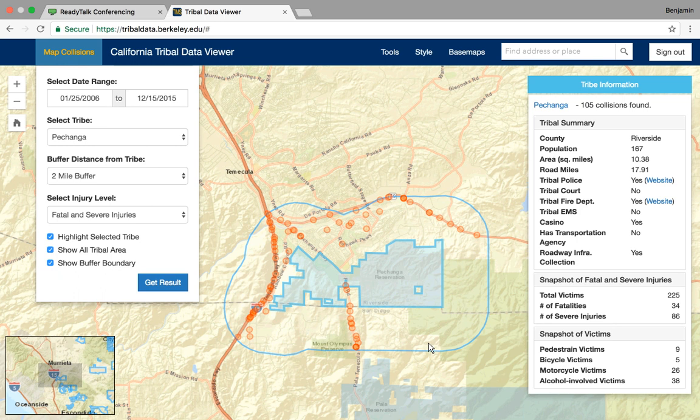So just as a note here, in the example that I'm showing now, the reservation boundary and the buffer boundary are both light blue lines. So just be aware that the interior one is the reservation. This one's labeled. And then the outer one is the buffer. Also notice that the information menu on the right updates with information of mapped crashes. So here in the bottom, these 2 snapshot boxes have been populated with information about that area and the crashes in that area.